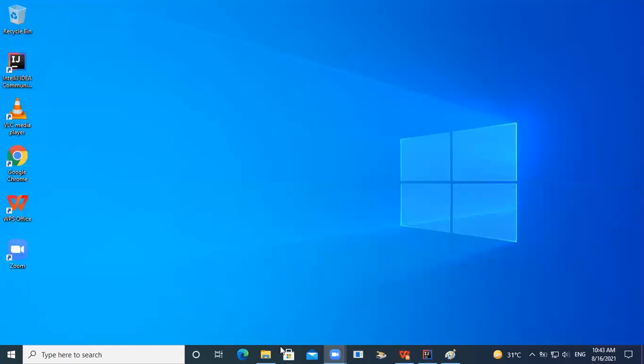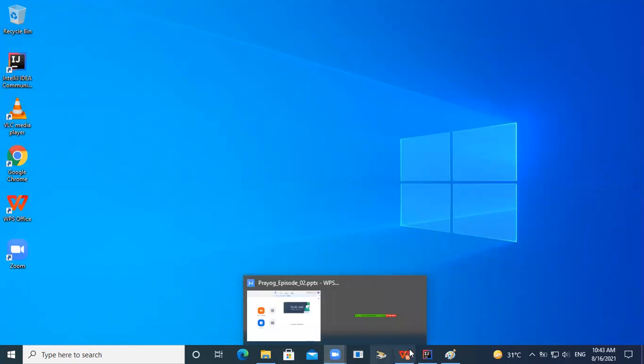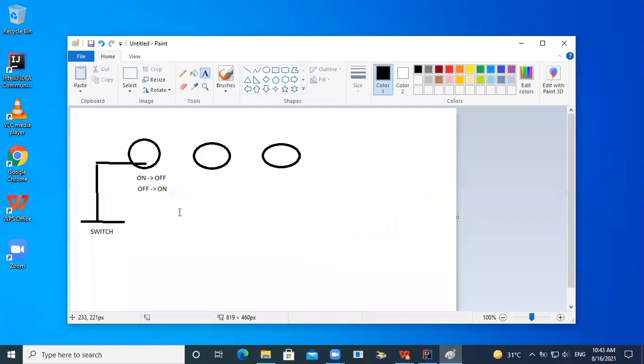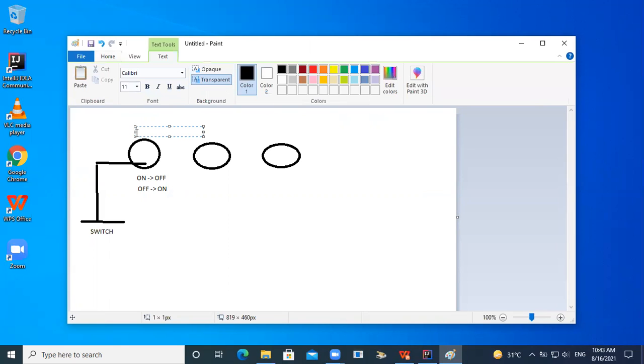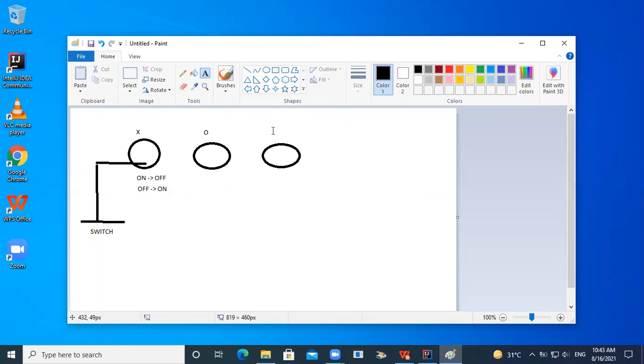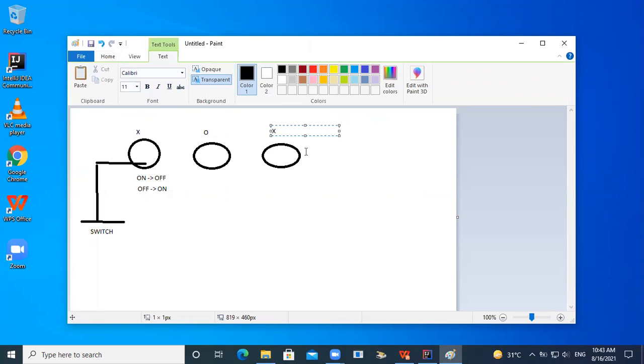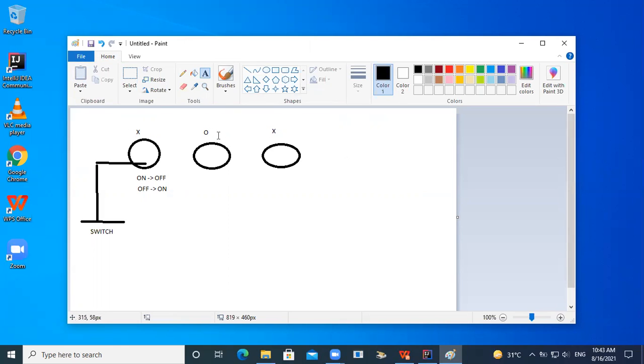Like for an example, let me give one simple example. So let's say this bulb state is x, that is off, initially. This bulb state is o for an example, and this bulb state is x for an example. So this is the initial input, meaning xox, that is the initial state of the bulbs.